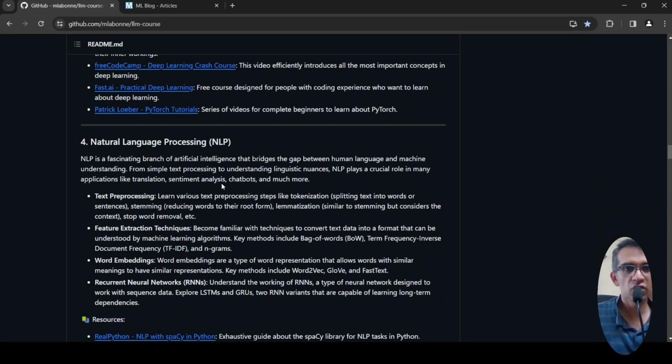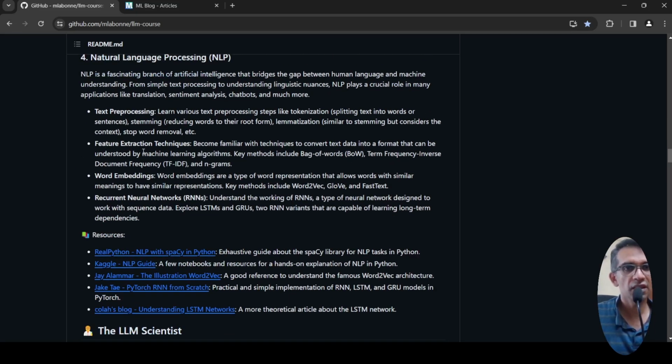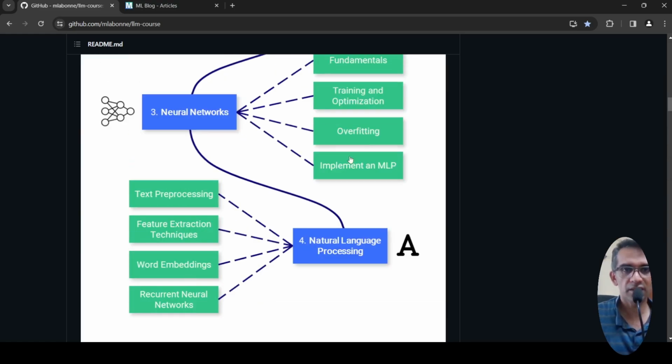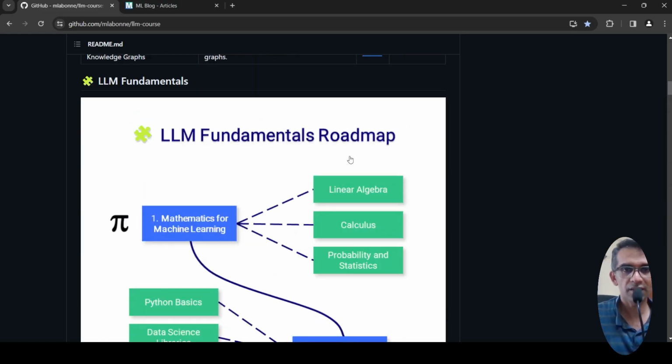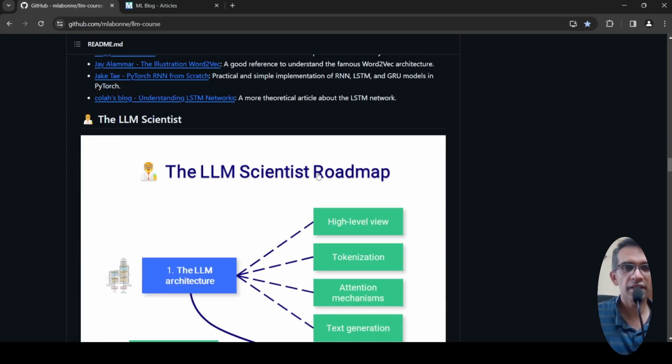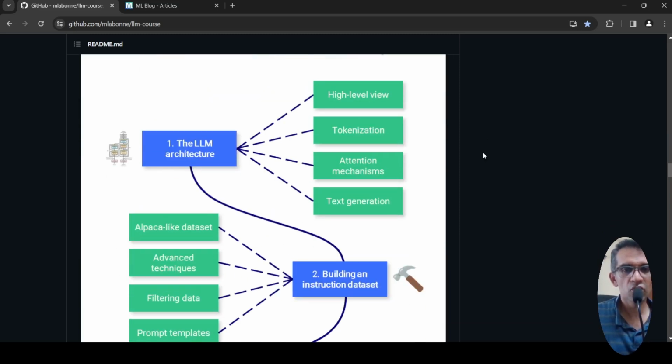Then it goes into natural language processing. Here also you can learn about text processing and feature extraction, and all these different topics. So this was the roadmap for the large language model fundamentals. Then you have the roadmap for the LLM scientist. Here you learn about the LLM architecture or high-level view, tokenization, what is attention, text generation, what are transformer models and other things over here.